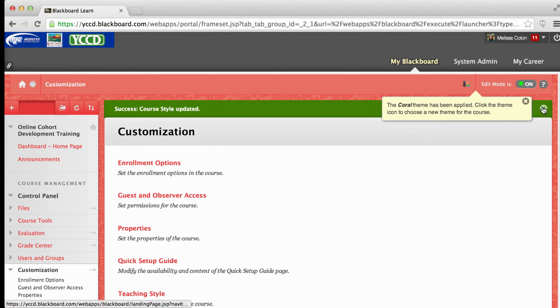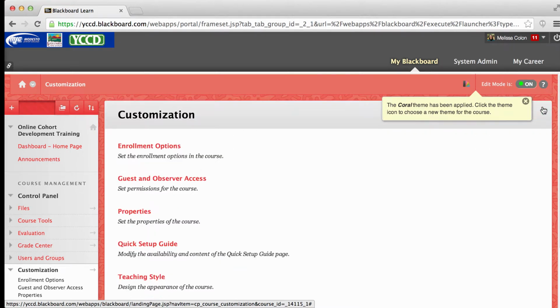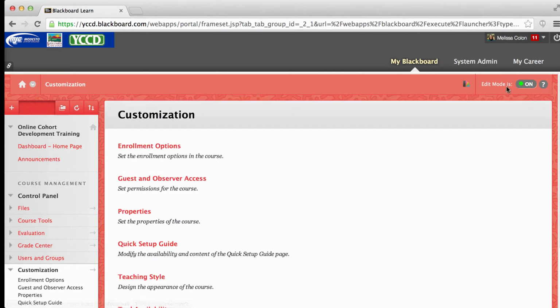Notice that you'll have this little green bar that says Success, your course style updated. And notice my course style updated. Now I want you to notice that we have an edit mode on. This is what we need to have toggled on when you're going to be doing any editing. Not so much in the control panel, but when we're going to be adding things to the menu.